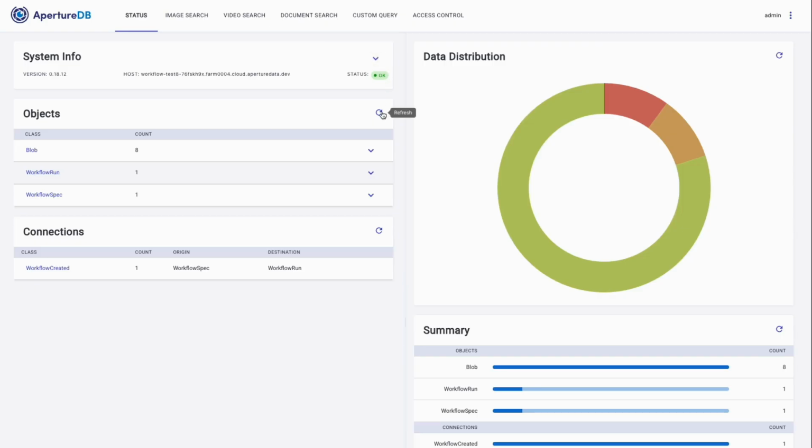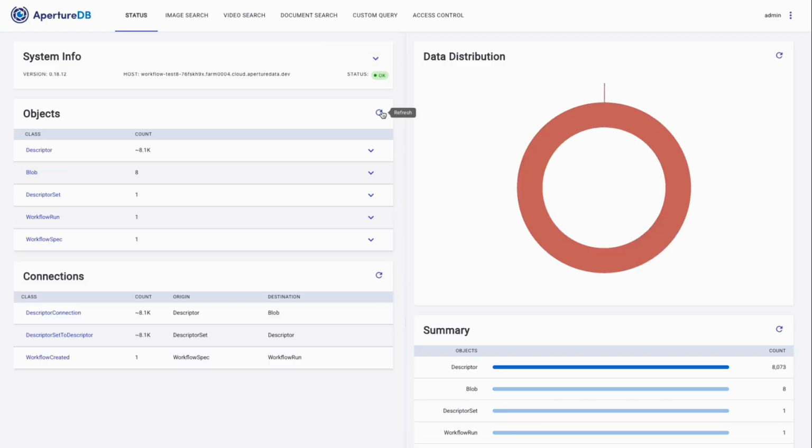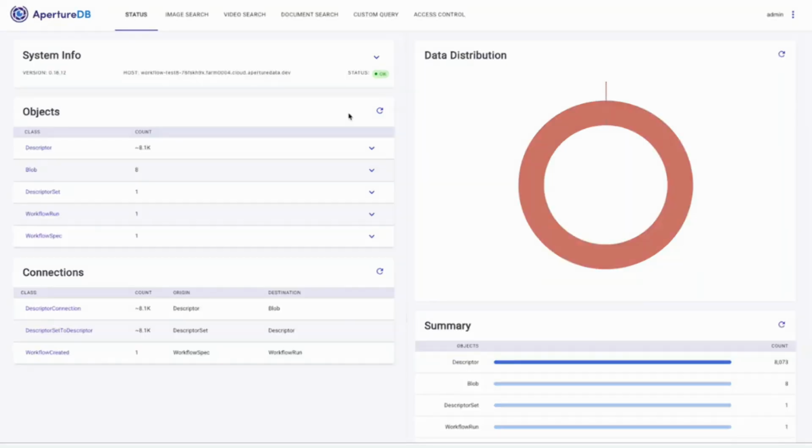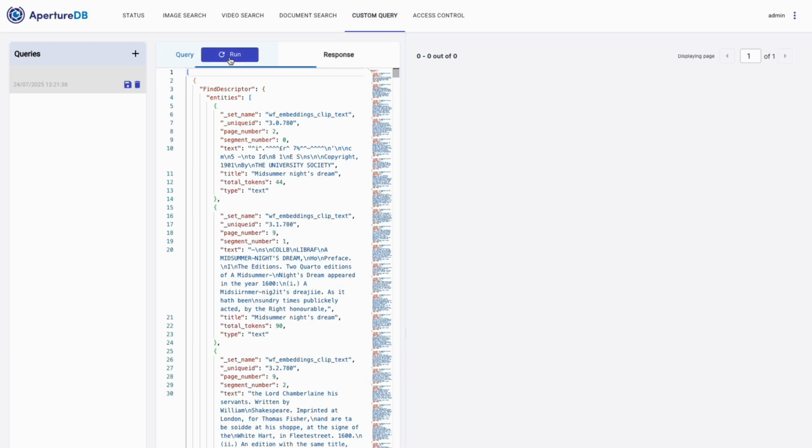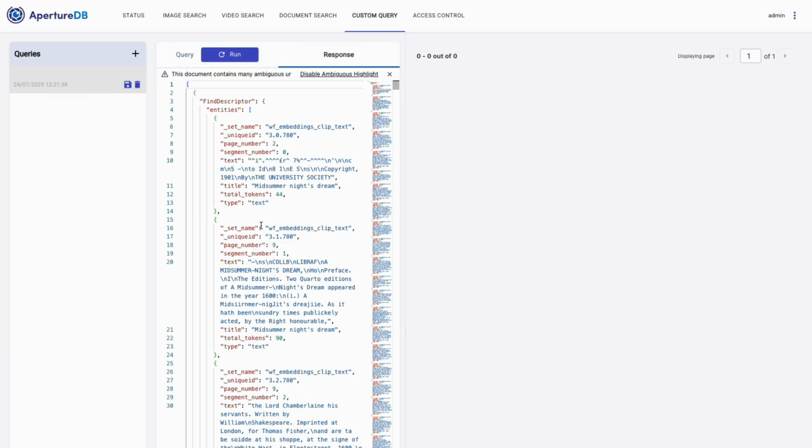If we go back to the Web UI and refresh, we can see that we now have many descriptors in the system. Each PDF page is split into short segments. We can also run a custom query to show all properties of our descriptors. You can see that each one contains the associated text string, the title of the PDF document, the page number in that document, and the segment number within the document.